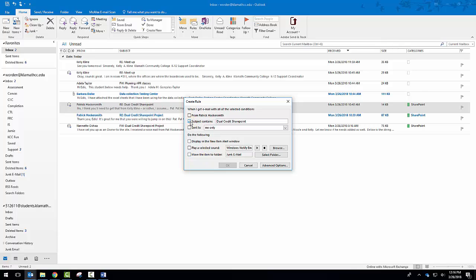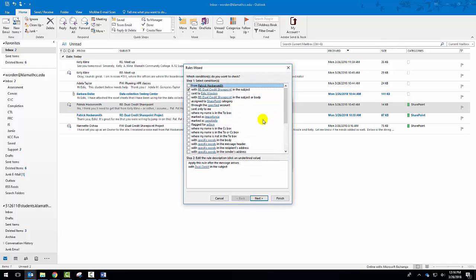But in this instance, I want the subject to contain dual credit. I don't care about SharePoint at this point. I'm going to also go into advanced options because there's some other things that you can do in here, but you can see that this is already selected and I changed it down here. You can change that to anything you want based on this email. The other nice thing about this is you can find specific words in the body of an email. So if there's a specific word you're looking for that you want to categorize in the body of an email, you can select that as well. And I'm going to go ahead and click next.